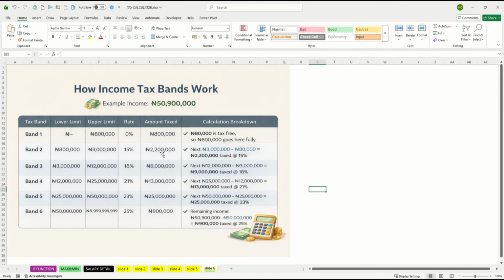And if you ask me how I get 2.2 million for band 2, what I've done is that the upper limit minus the lower limit will give you that variance. So if somebody's salary is greater than the upper limit here, then that person has to pay the whole amount inside that band. And the next is 12 million for band 3 minus 3 million. So the upper amount is 12 million and you minus 3 million from it. From the lower to the upper limit, that's 9 million. Definitely the amount is greater than 12 million, so that person needs to pay 9 million, taxed at 18%.